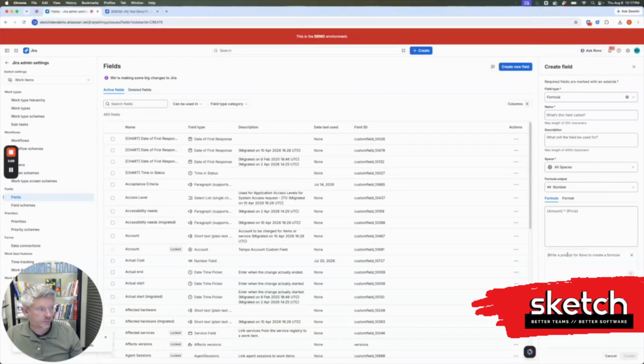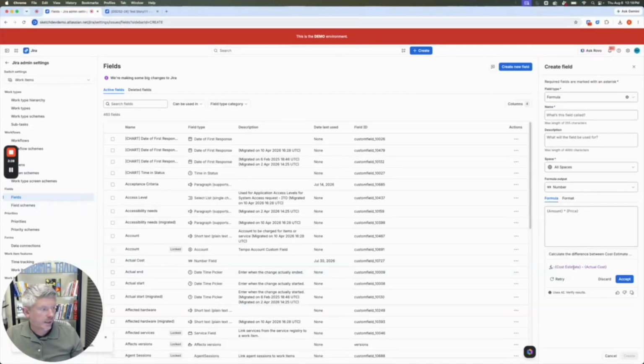So I'm going to click on generate formula, and I'm going to say calculate the difference between cost estimate and actual cost. And those are just custom fields that I've got in this Jira instance. Let's submit that to Rovo and see what it comes back with. All right, so Rovo has given us this formula, and again, very simple, just two custom fields, one subtracted from the other, so cost estimate minus actual cost.